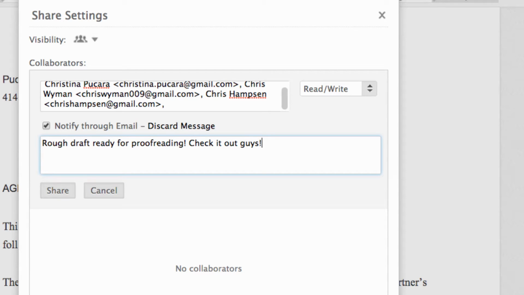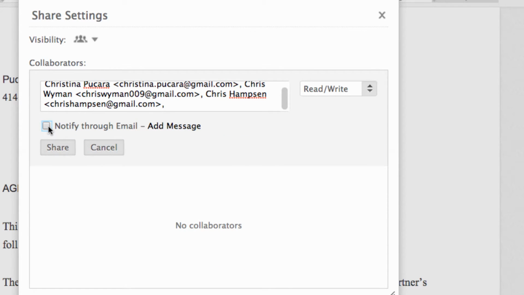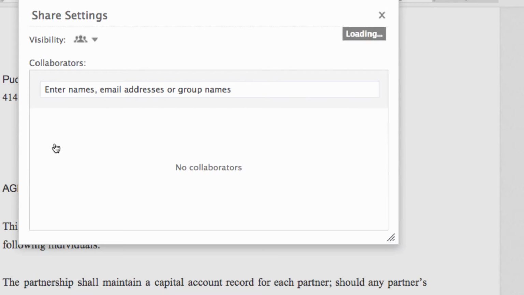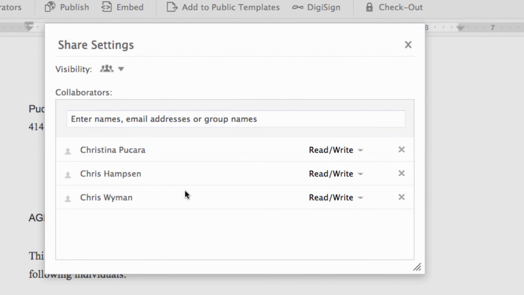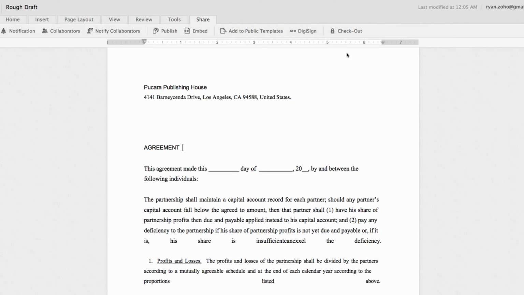Now, if you do not want your users to be notified at all, for instance, let's say the user is sitting right next to you and you don't want to send him an email notification, you can simply uncheck this Notify through email option, and this will make the document available to the other user, but he will not be notified about the sharing in an email. So let me go ahead and click Share, and bam, now my document is shared with 3 other users. Now these 3 users can open up the document anytime from anywhere, and they will always get to the latest version of the document and they can make changes to it.